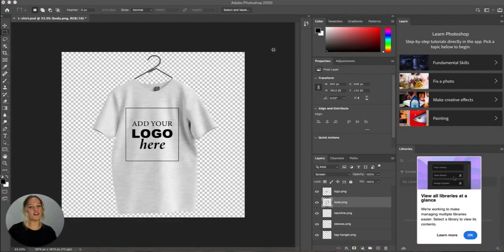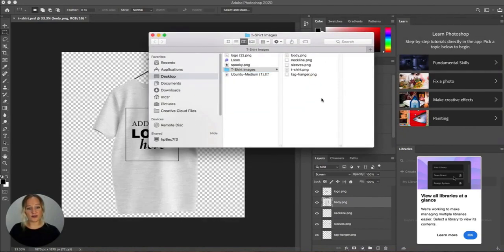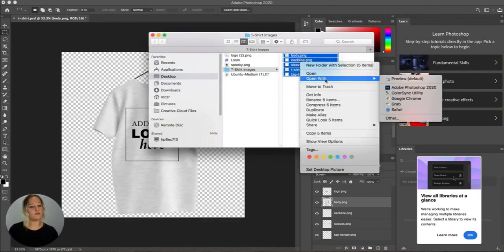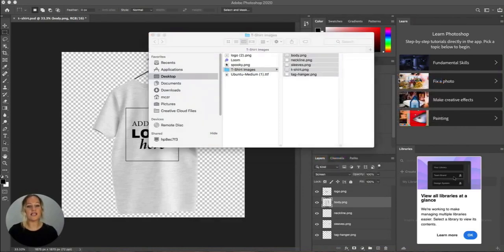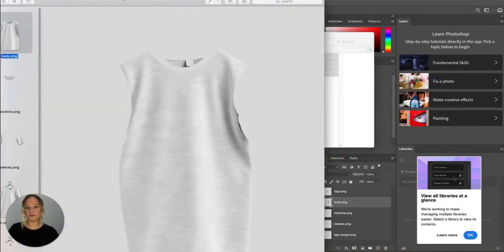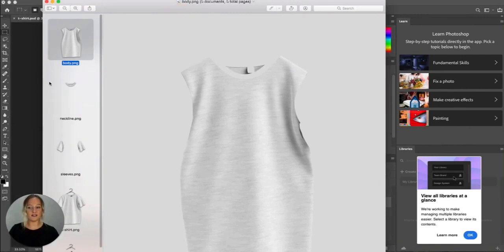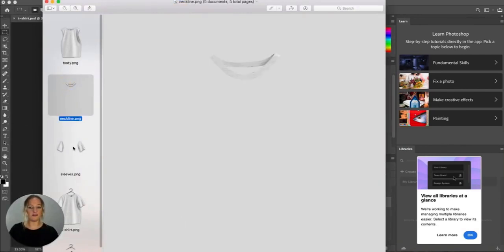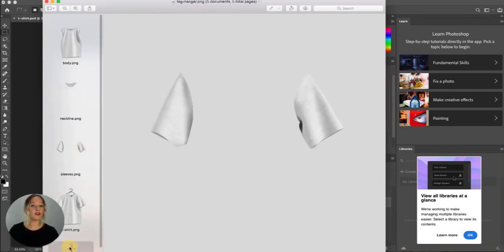I then saved all of the parts separately in PNG format with a transparent background. And I made sure that they're all of the same size because I want them to be properly positioned to each other in the product builder. So as you can see, the neckline is aligned with the body, with its sleeves, and with the coat and hanger.